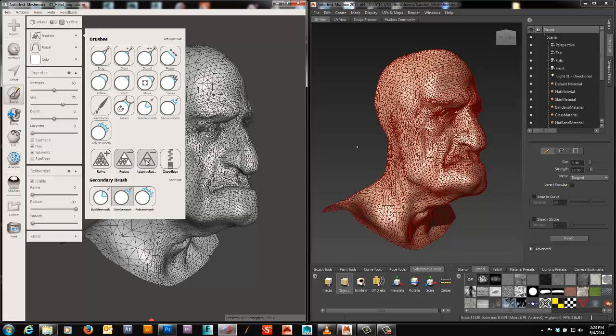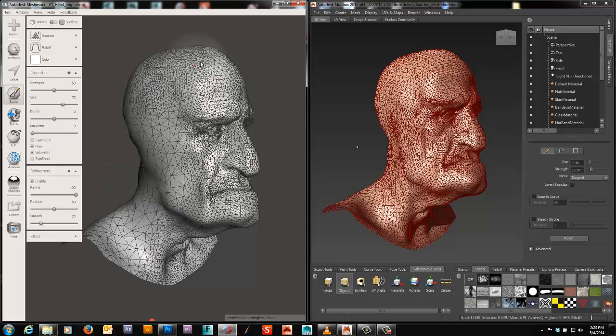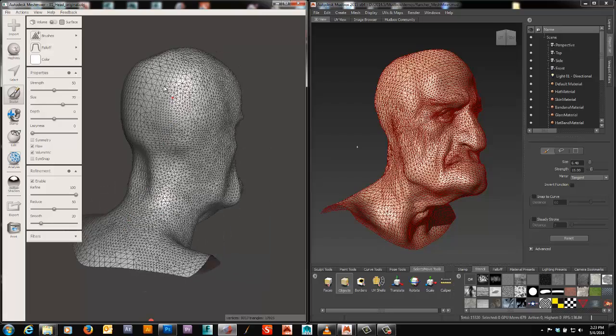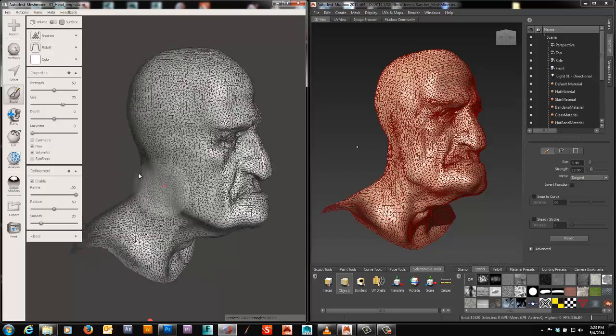You also have a brush in here called adaptive reduction, which will only reduce in the areas where there's no surface detail, which is a very useful way of maintaining resolution. You can also add resolution in areas where you want it, and you can see how fast that adds the resolution across the head that way.